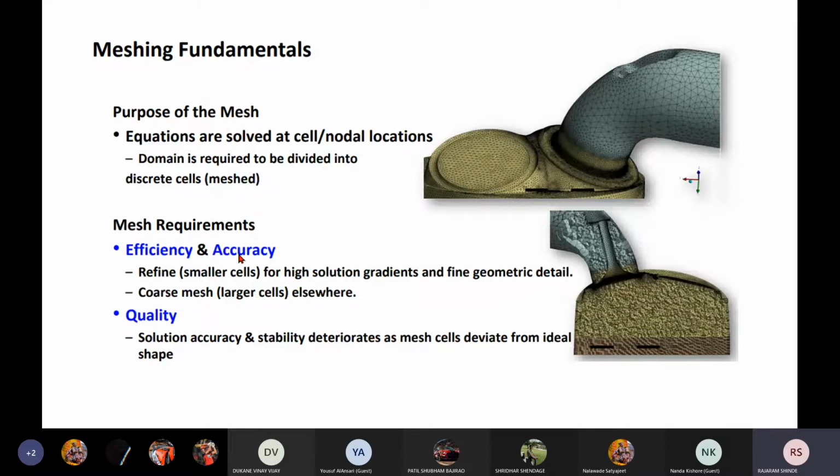Okay, so if you want to compromise with the accuracy, then you have to go for coarse mesh, that is larger cells. Okay, and if you don't want to compromise with accuracy, if you want highly accurate results, then you go for smaller cells.